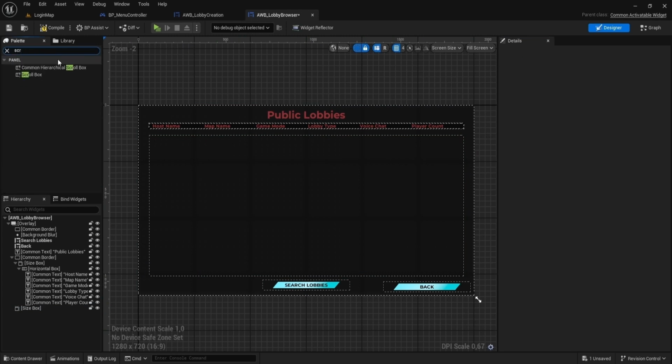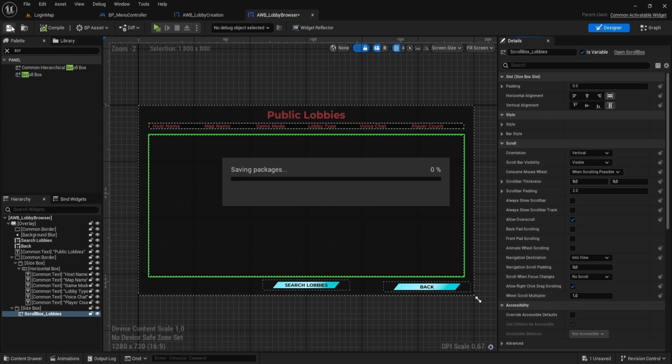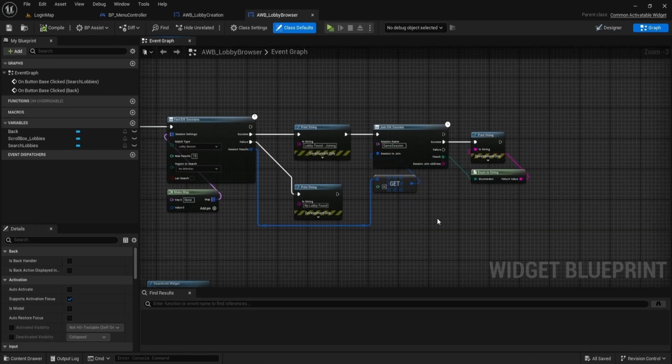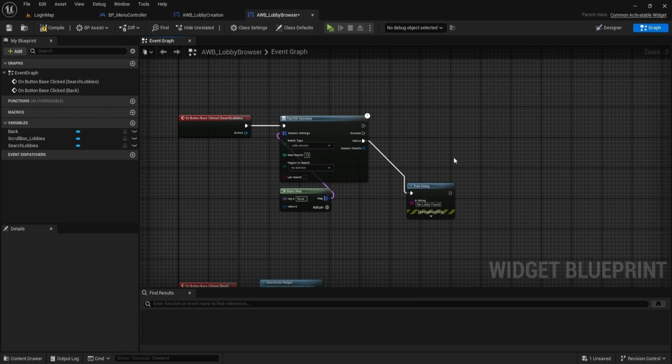Add a scroll box inside our size box. The scroll box will serve as the container for the found lobbies. Name it and set it as a variable, as we will most definitely use it. Now, let's switch to the graph, as here we will be implementing the logic for showing the available lobbies. Delete the join logic, as we won't be using it here.